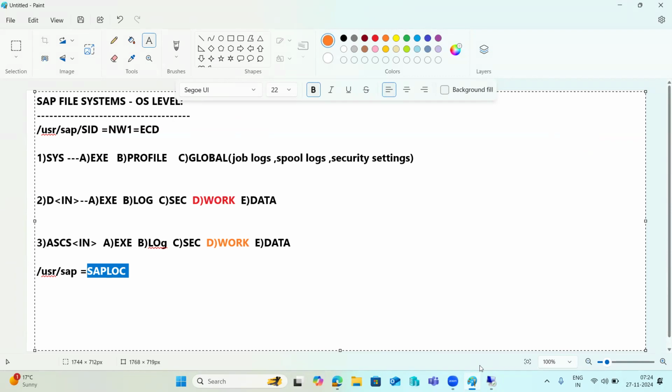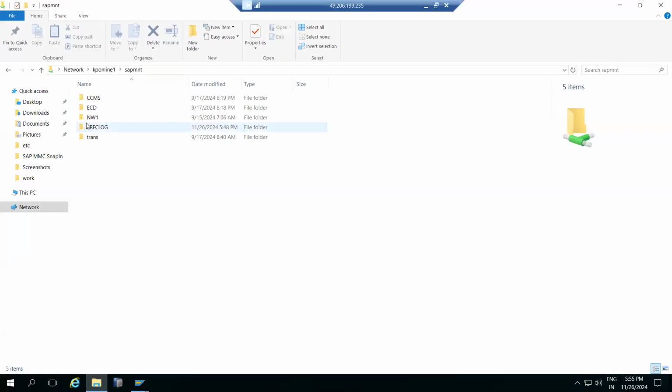Now onwards, if any issue is happening, you don't need to go and check ST22, SM21, or some other transaction codes. Each and everything will be recorded into the work directory at operating system level. If you just open the work directory, you will find out the issue, what is happening in the system. All the information you can find in these directories here. This is the SAP file systems.